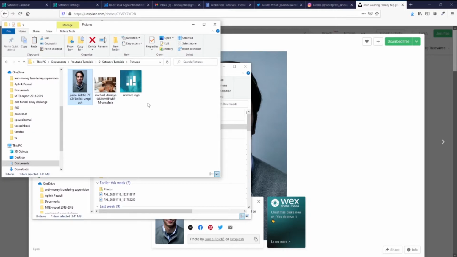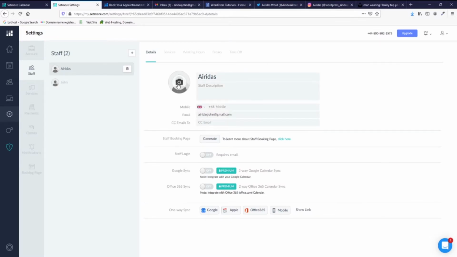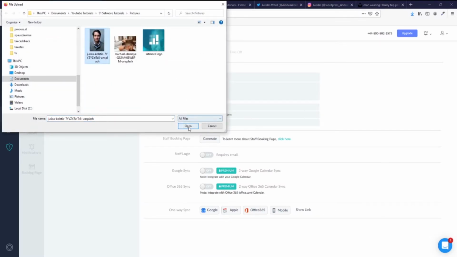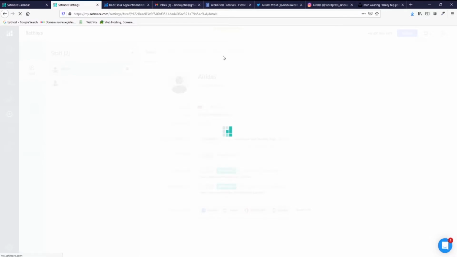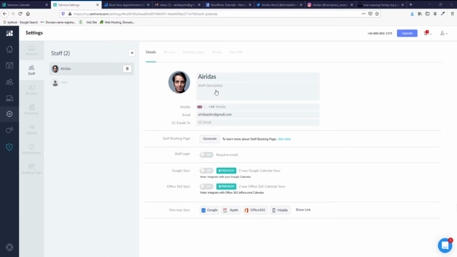So if I go here, I can see my picture. Then I'm going to go back to the settings, press here and pick this picture. Then you can adjust how it will display. In the staff description, you can write something, like authentic, a cut above, something like this. Then you can put a mobile phone, and here I can generate the staff booking page, and you can see here we have links.